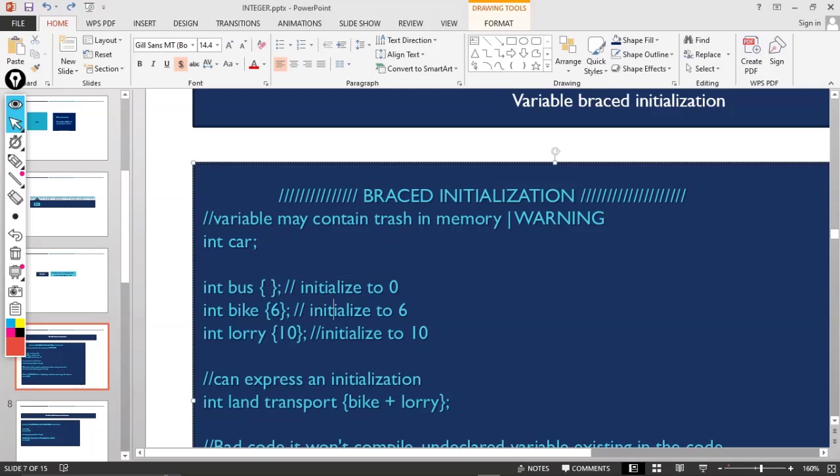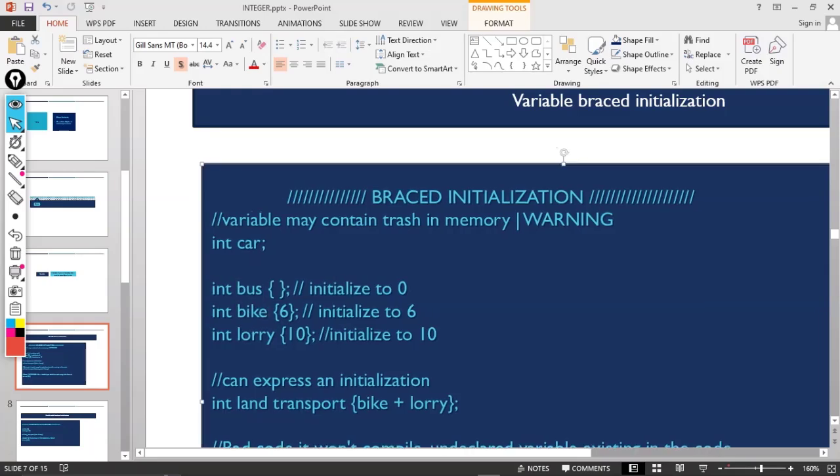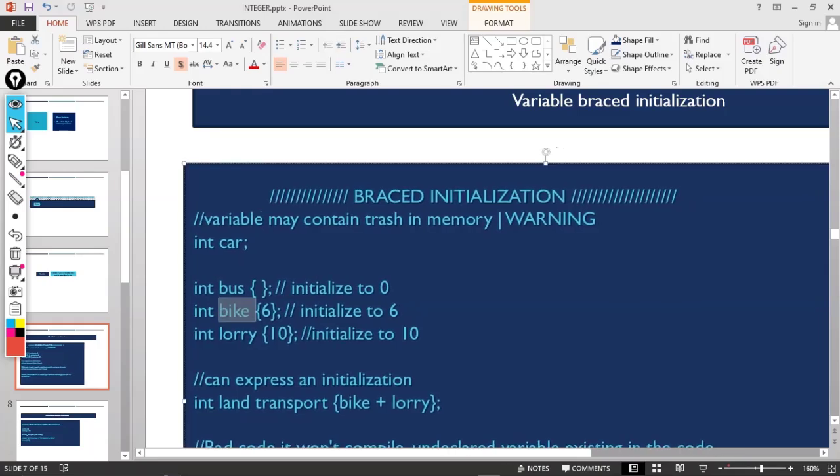In the next one, we have what we call bike. We declare the data type integer, we use the variable bike, and we store 6 in bike. So we should understand that the value of our bike is 6, because before, the bike did not exist, and we created the bike and gave it the value of 6. Now bike is 6.